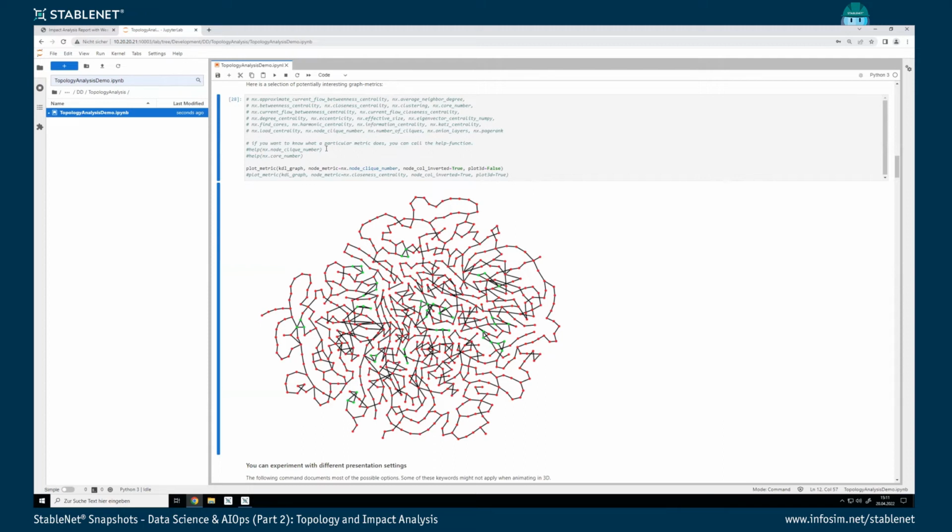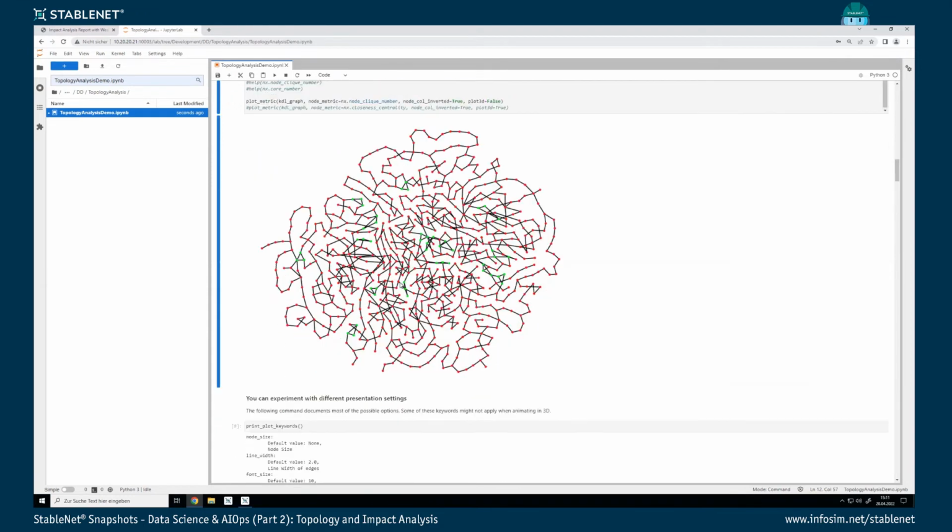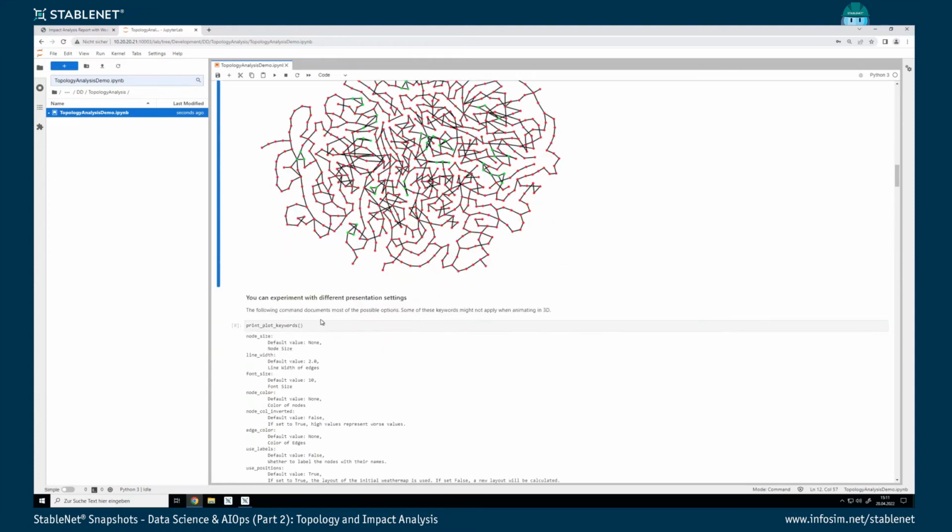As I said before, we are very happy to provide this notebook to those of you who want to have a more detailed look at this. So let's do some more things here. We have integrated in the functionality some plot keywords that you can use.